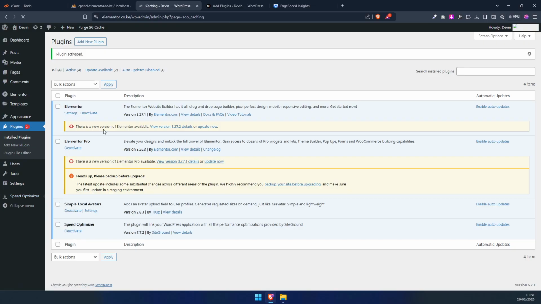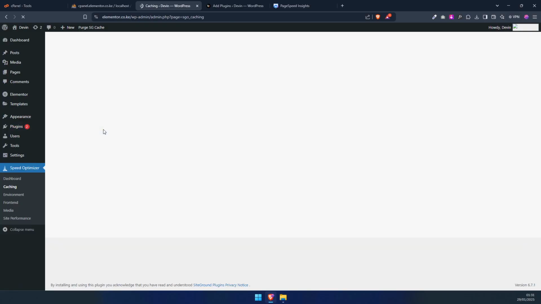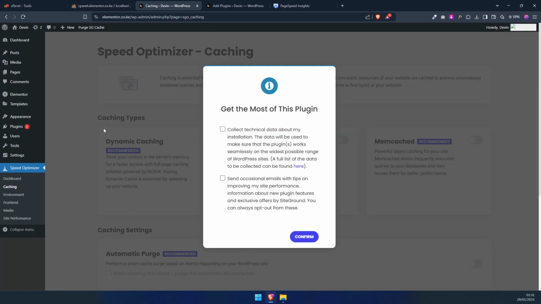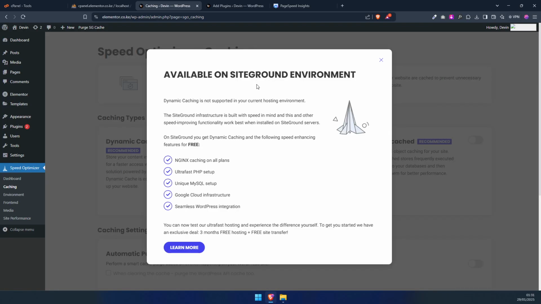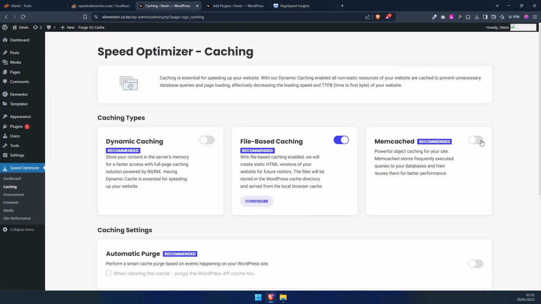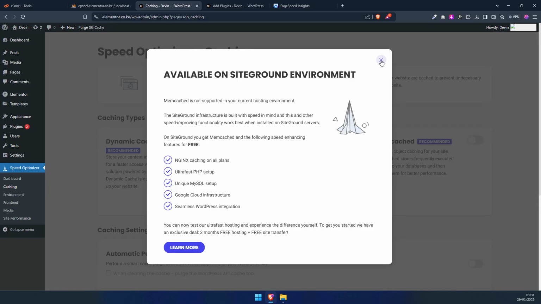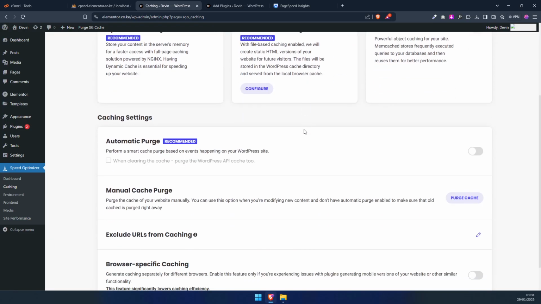Go to caching, and on caching, of course, it will tell you to collect and send this. I usually don't check that. So we can use file-based caching, dynamic caching, and Memcached. They usually tell you you have to be on the SiteGround environment, even for the Memcached one, but you're not using SiteGround hosting.